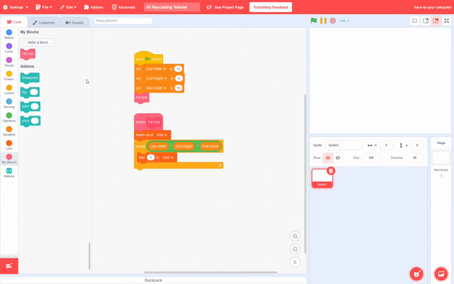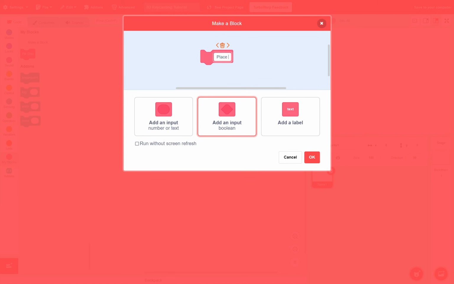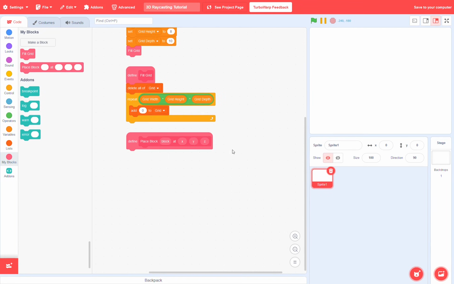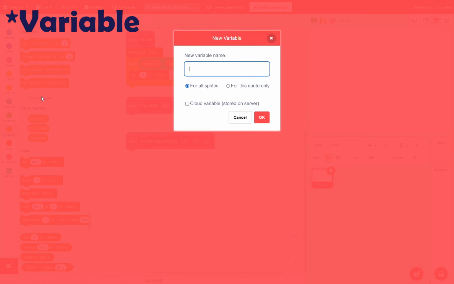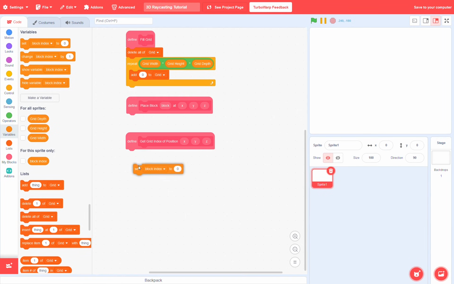An empty grid is not very exciting, so let's make a block called place block, and then input block, and this will determine what block it is, and then at x, y, z. Run without a screen refresh. So here you'll see we need to find the index of this position in the grid. And to do that, we'll make another block, get grid index of position, and then input x, y, and z. Run without screen refresh, and then we'll make a new variable called block index for this sprite only to hold the return value of this block.